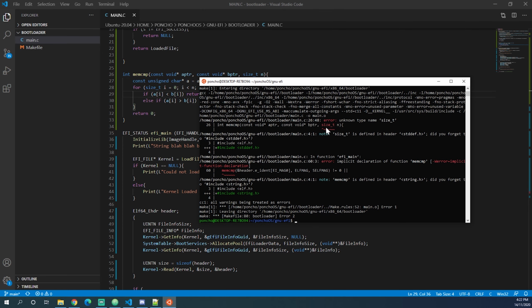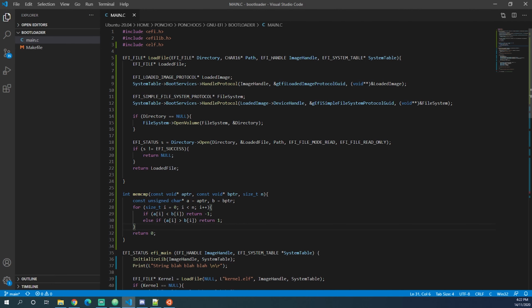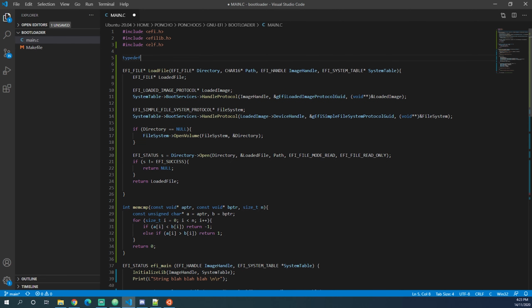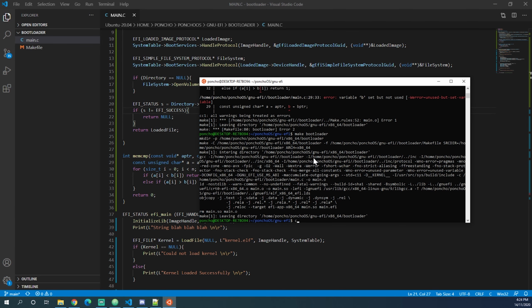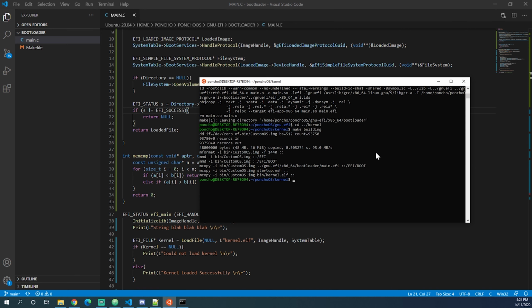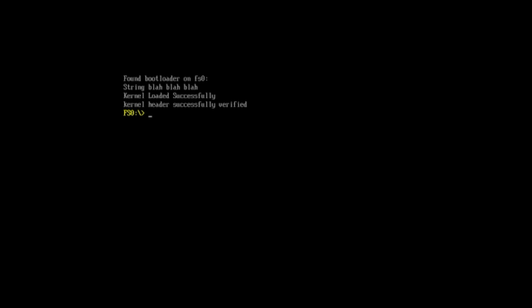So memcompare needs to be const void and not vonst void. Try that again. Now size_t is an unknown type name, so we just need to define that. So we'll do typedef unsigned long size_t. Alright, we also need a pointer before b, just an asterisk before b. Alright, now the bootloader has been made, we can cd back into kernel. We need to make kernel, and now we need to do make build image. Now, as you can see, our kernel is loaded successfully and the kernel header is successfully verified.